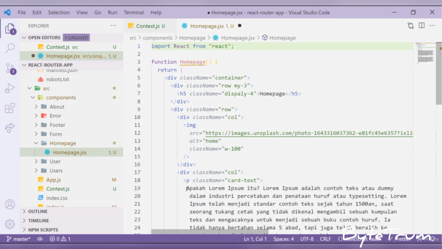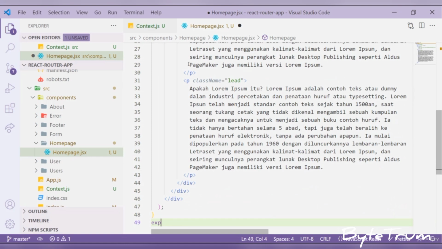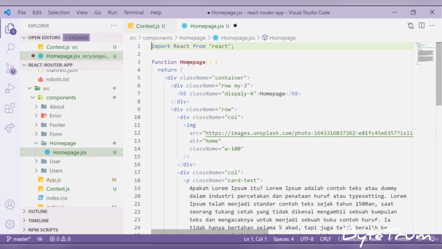Now I see that we are getting this error that says that we are not exporting our home page. So let's export it as well. So export default HomePage. All right, so we have successfully created our home page. So let me just save this.